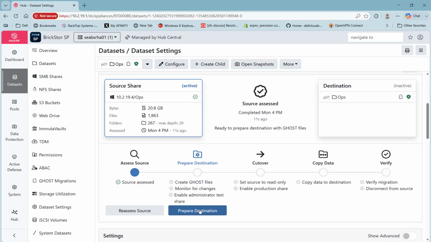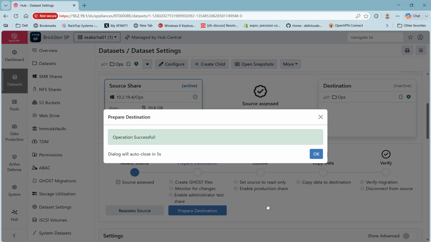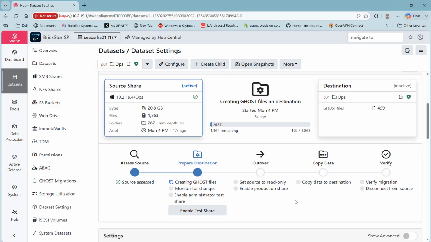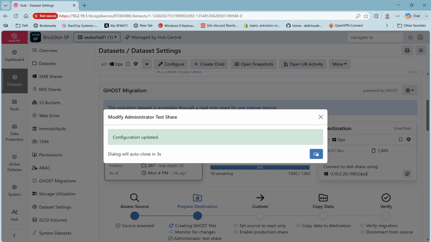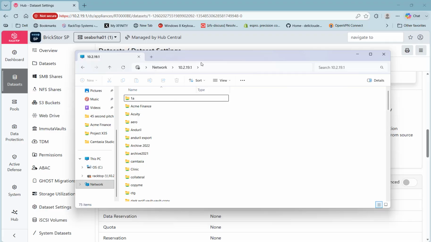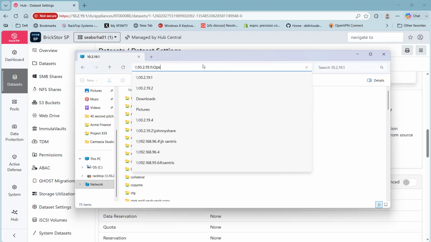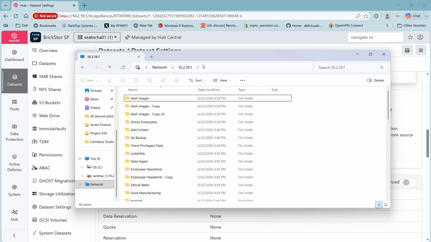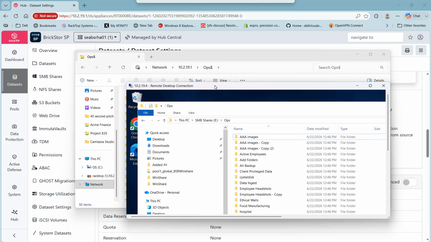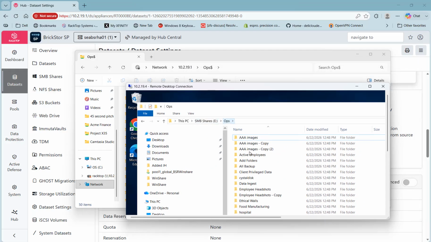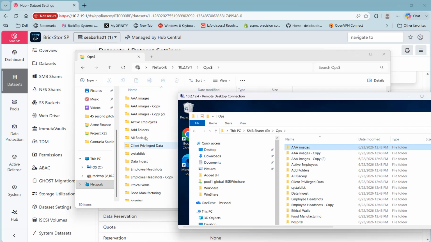So the next step is to prepare the destination on the BrickStor. This is actually going to go out and start copying all the metadata over to the new BrickStor share. If I enable this, I can actually go to that share. So we're going to go to 10.2.19.1 over here, and we're going to go to that hidden ops share. We can see those shares here, and we've already copied over the metadata to this share. If we go to the original Windows source, that 10.2.19.4, we see that ops folder show up, and we can see a matching set of things here.